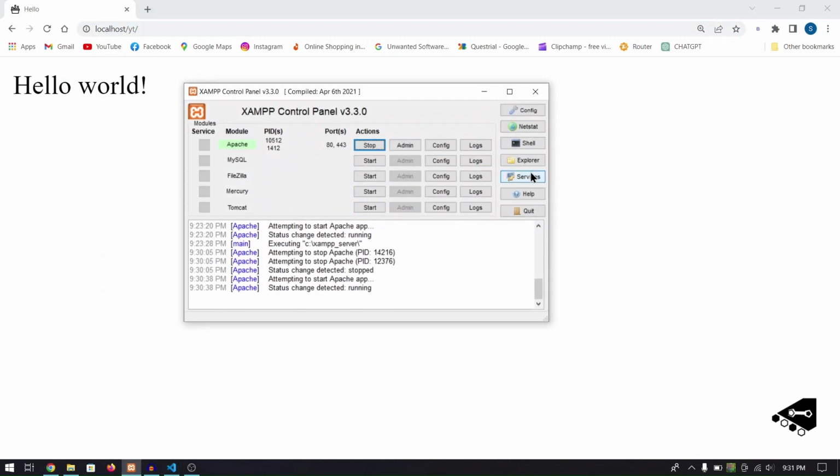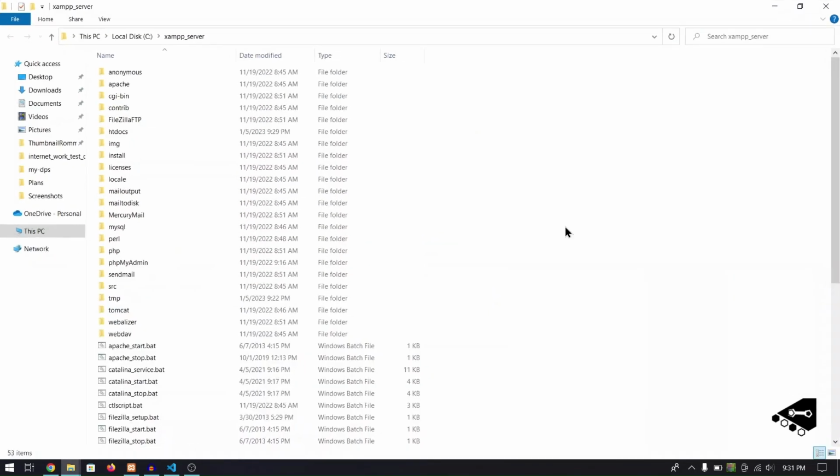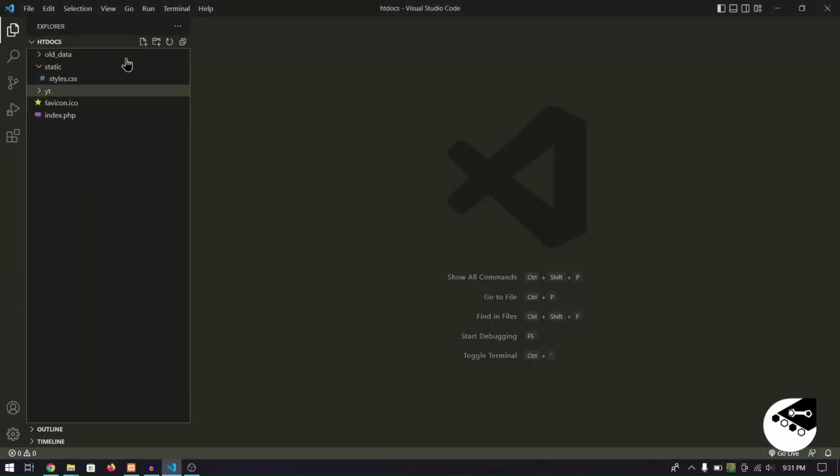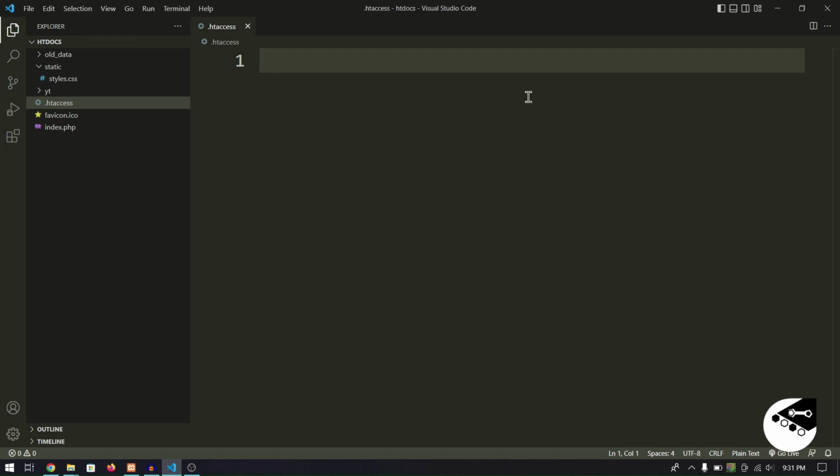Open your Xampp server and go to Explorer. This will take you to the Xampp directory; open htdocs here. You must open your text editor in your htdocs folder. It is important. In this htdocs folder, you have to create a file named .htaccess, and here you have to write a code which I am giving you in the video's description.